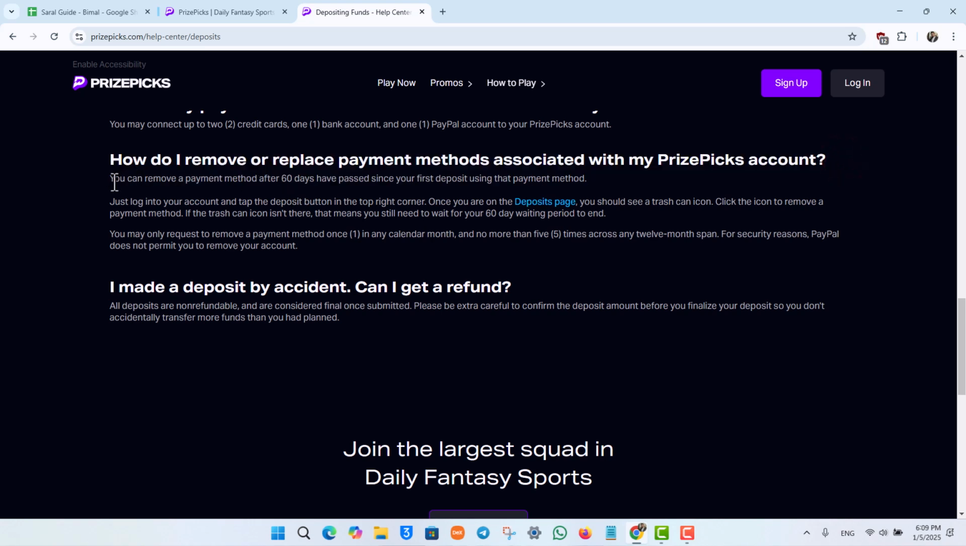Now, first of all, you can remove a payment method only after 60 days have passed since your first deposit using that payment method. So if it's not been 60 days, you will not be able to remove it.